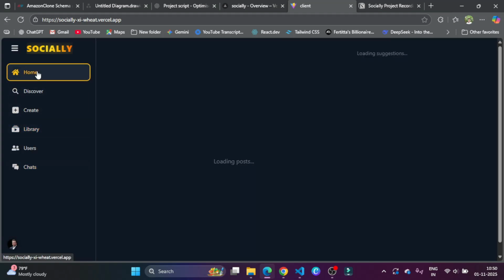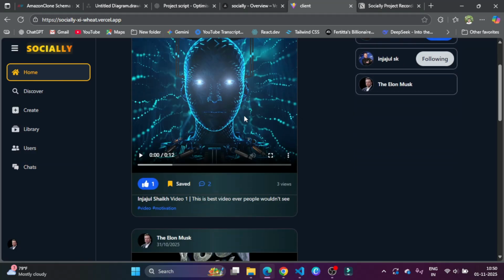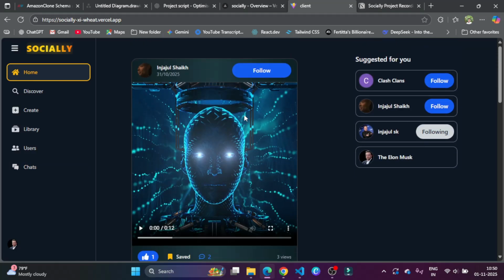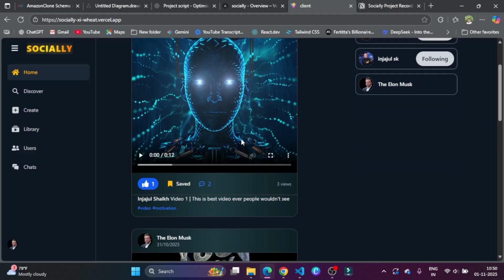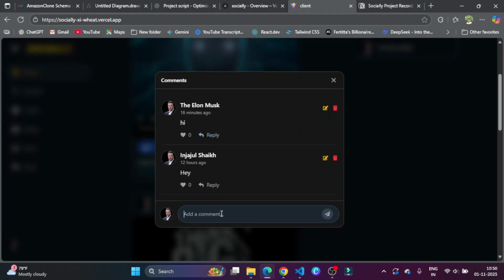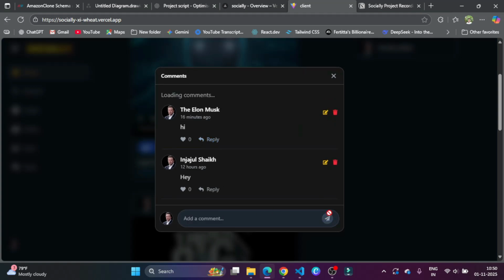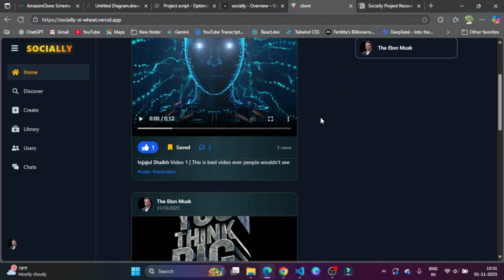On the home page you can see all the posts. On the left side you can see the posts, and on the right side all the users. It is responsive, and you can follow, unfollow, you can like, you can save, unsave, you can comment on it, you can delete, all that stuff.